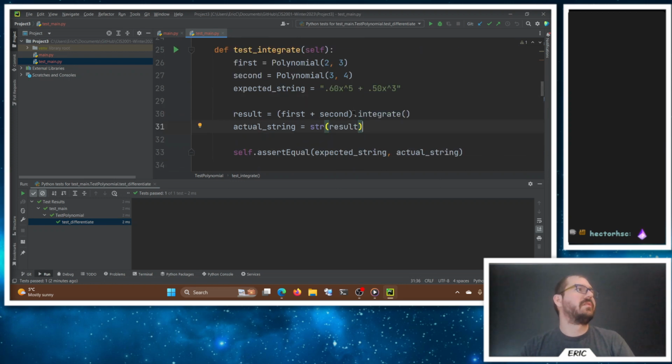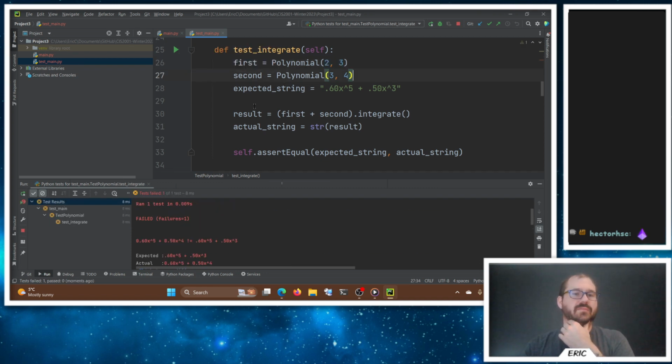That seem reasonable? So 3x to the fourth integrated would be 3 divided by 5, and then 2x to the third integrated would be 2 divided by 4. Okay, I think that's right. Let's try it and see.